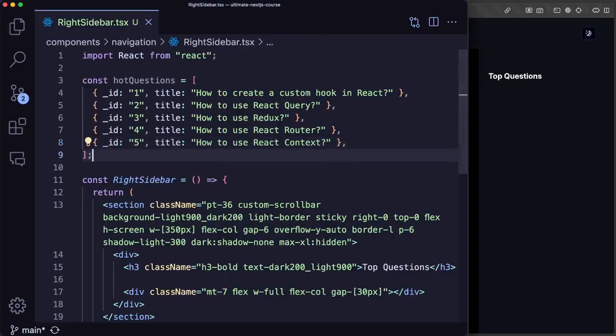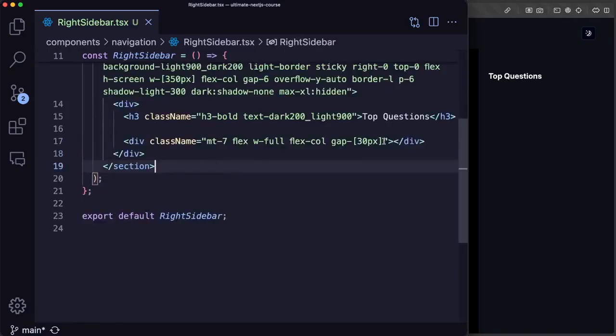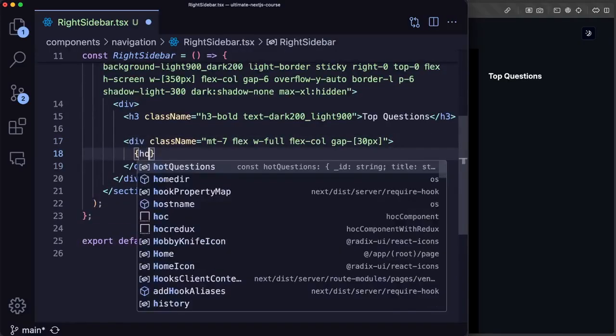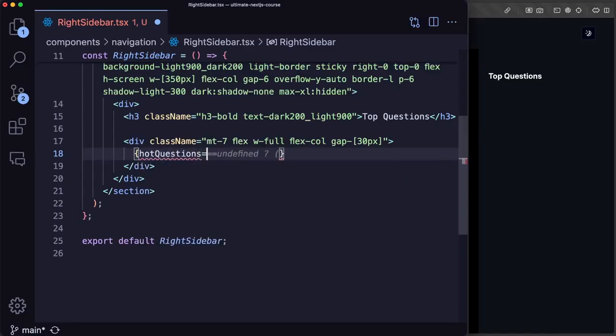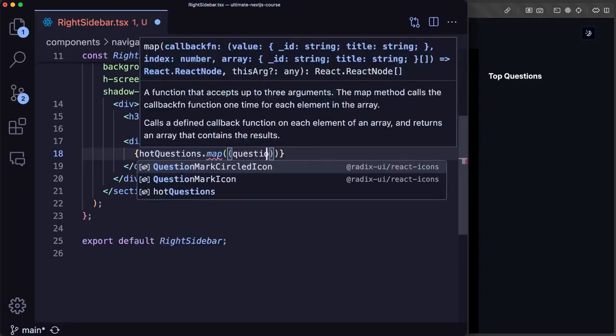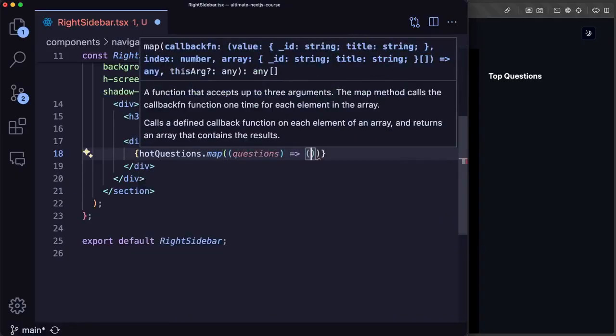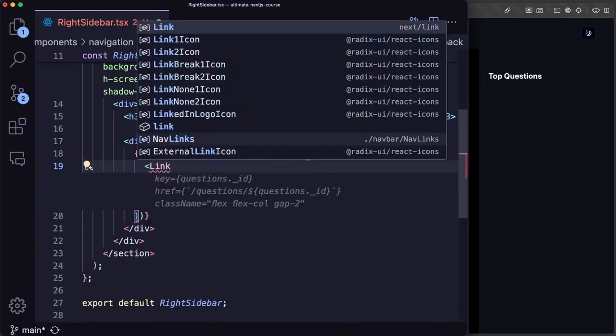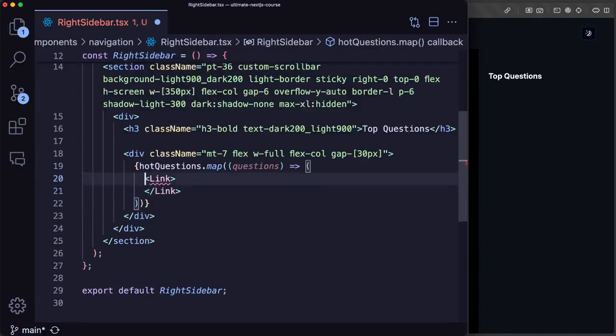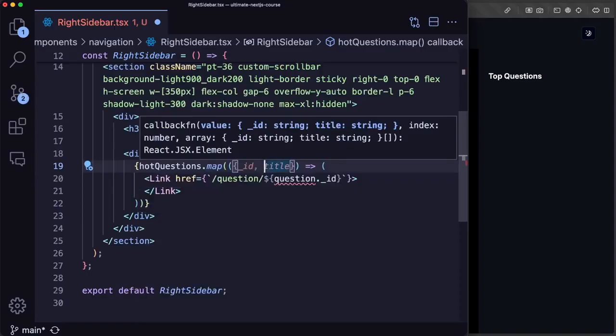So now that we have these hot questions, we can actually map over them within this div by saying hotQuestions.map, and for each one of these questions, we can automatically return a link because each one of these questions will actually be clickable and it'll point to the details page of that question. So let's say href is equal to /question/question._id. And in this case, we can also just destructure this ID as well as the title from the question, so we don't have to repeat ourselves.